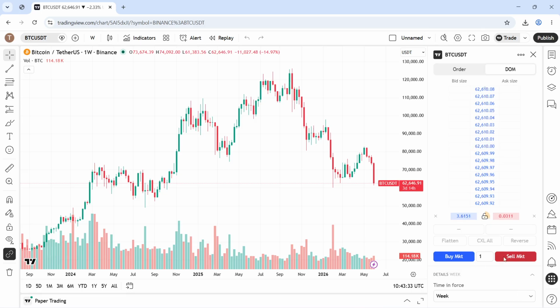At this point, the TradingView DOM and order book panel is open on the BTCUSDT chart in the free paper trading setup. The screen shows the bid side, the ask side, the current price ladder, the centering control, the quantity field, and the cancel controls, all without using a real broker or live funds.